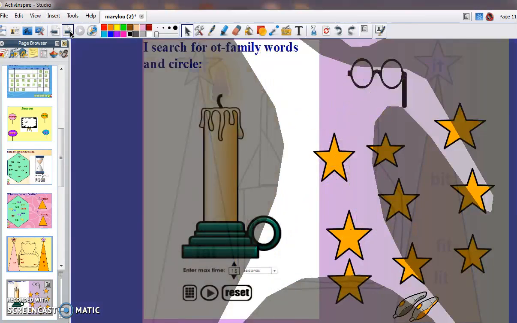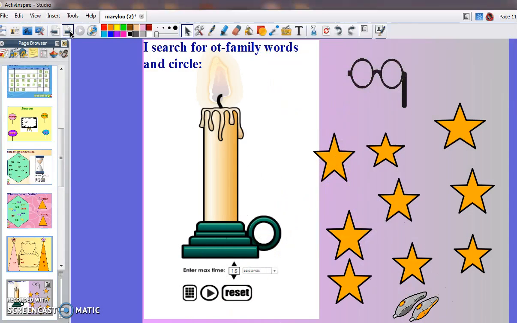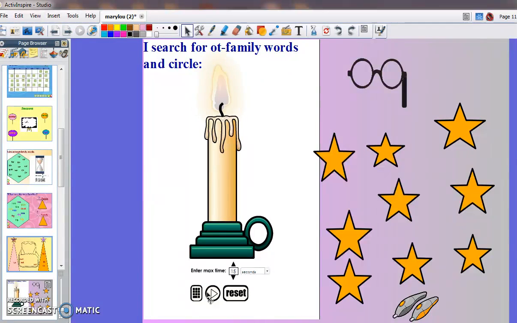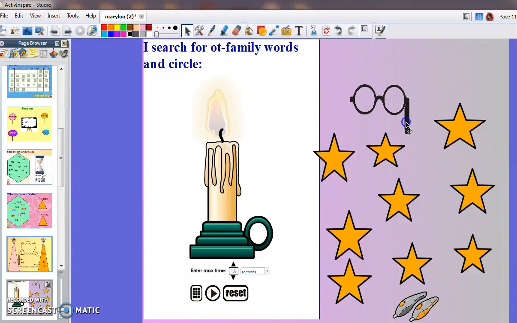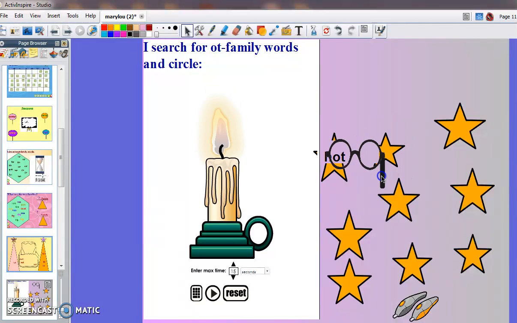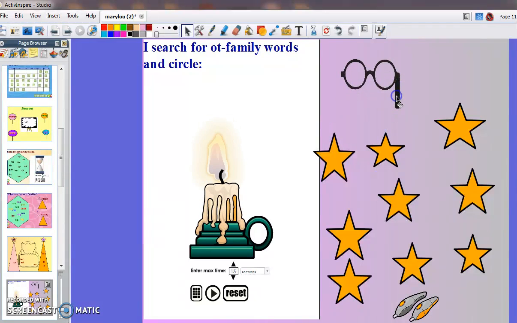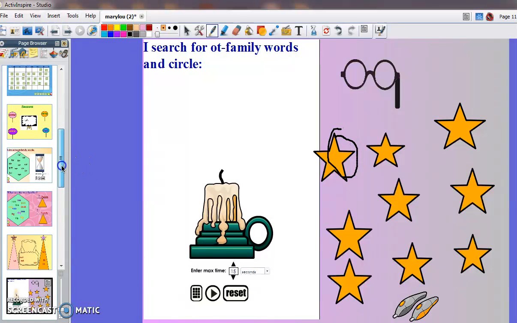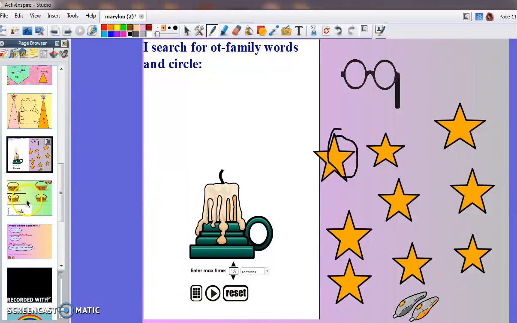Then we move to another game, which is to search for the odd family words. So I also specify a certain time, for example 15 seconds. The student has to take these glasses and search to see behind every star. And when he or she finds the odd family, they will take the pen and directly circle the star that hides the word that belongs to the odd family.